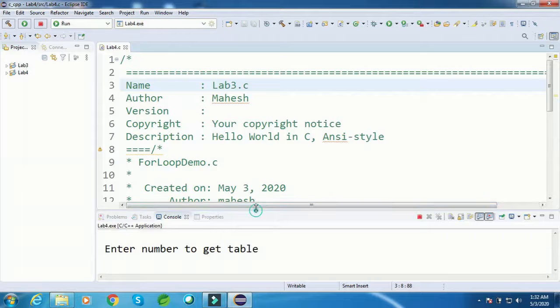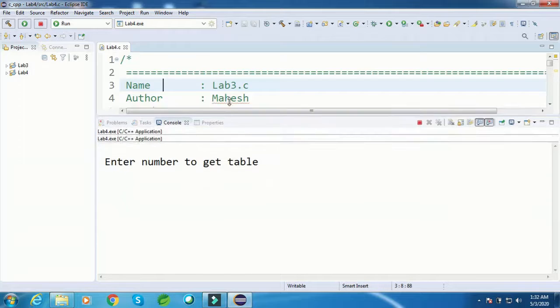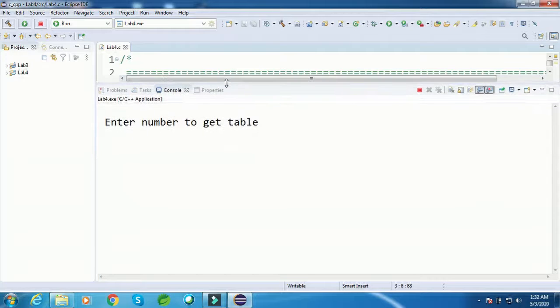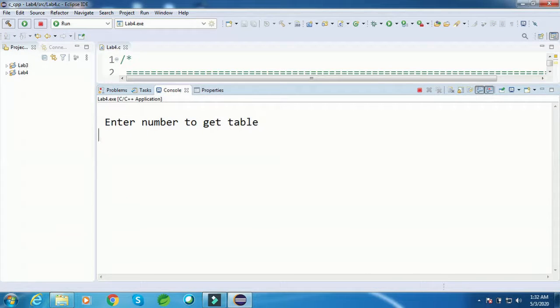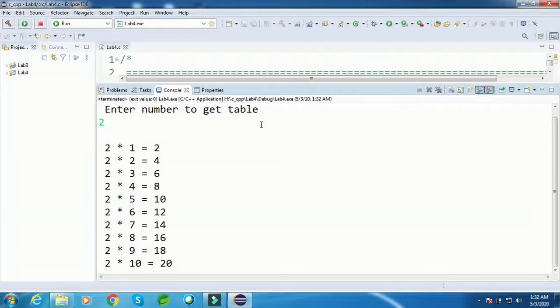As you can see here, the statement is: enter a number to get the table. If I enter the number 2 here, as you can see I am getting the table. This is num and then i and then num into i.